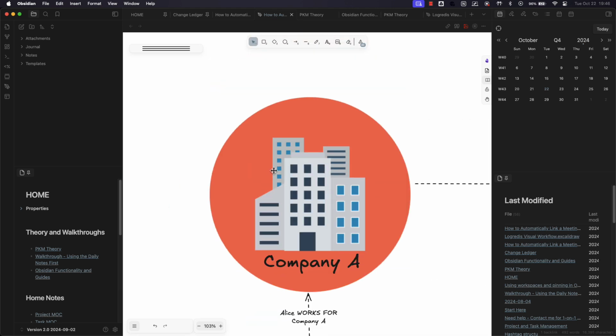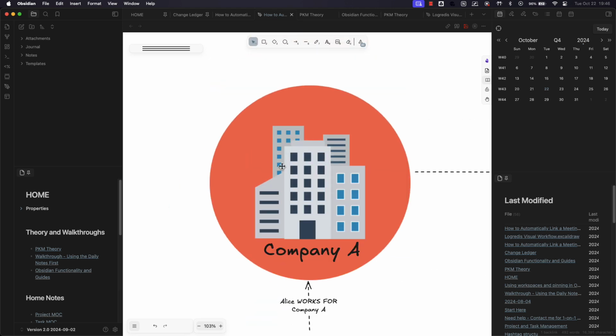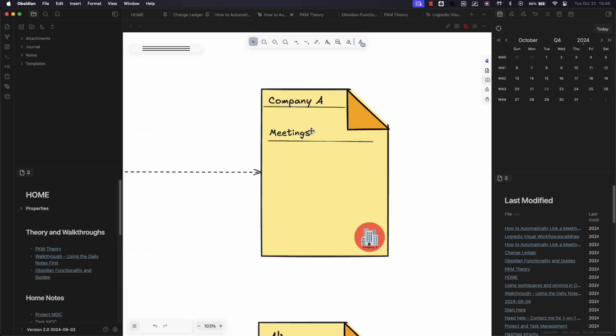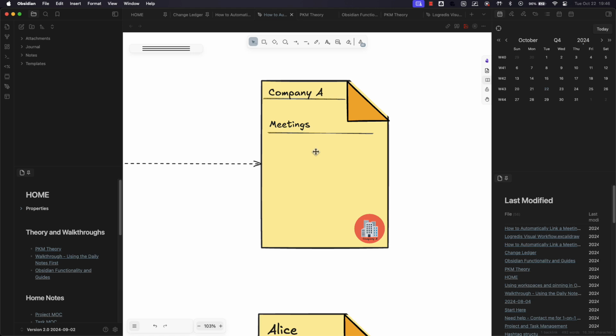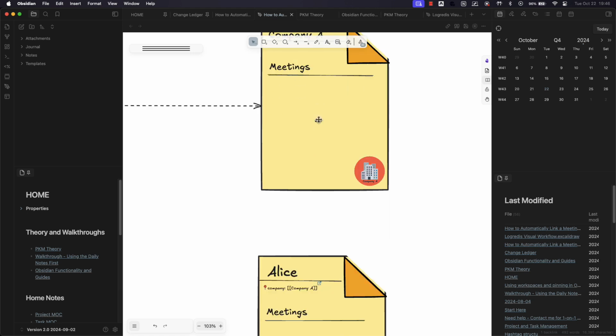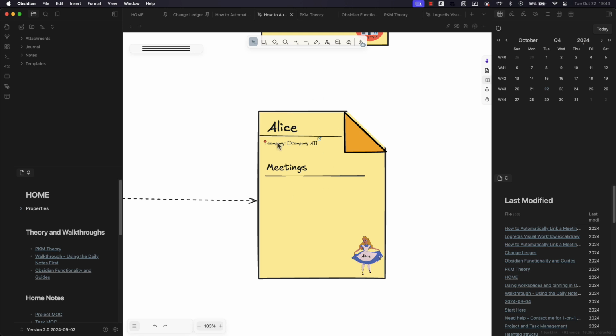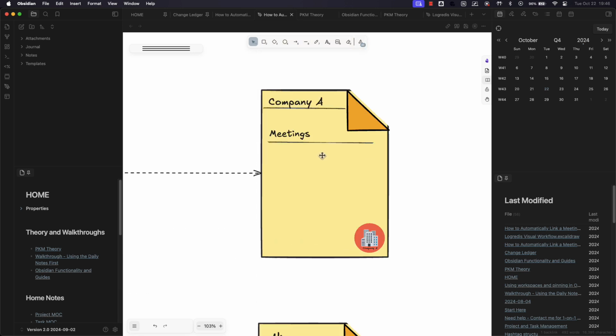And if we go back to company A, it will also have its own note. And this is also where we would just like to see all the meetings that are related to company A. Now, the client's problem was he doesn't want to fill in a metadata field in the meeting note every single time for company A. He wants Obsidian to automatically detect that Alice is in the meeting as a participant, and therefore Obsidian should know to send that meeting to company A's note.